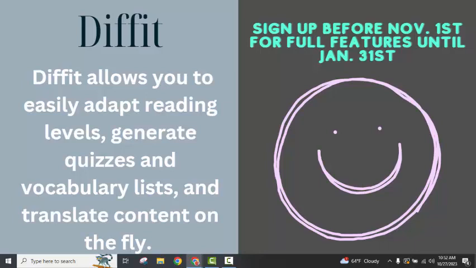We've had discussions about whether or not we should purchase these things, and I think this is a great opportunity to really dive in, see all the features, see if it's worth it for us. So with that said, DFIT does allow you to adapt reading levels, generate quizzes, vocabulary lists. Let's just jump in.